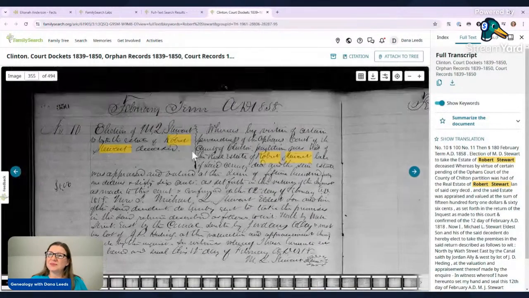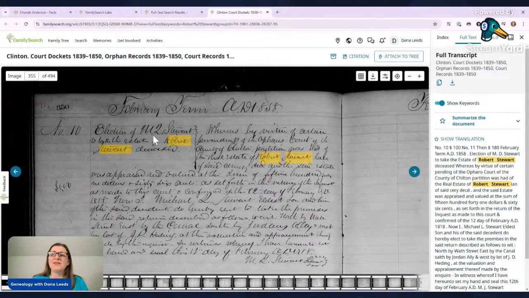But let's scroll in. And this is the election of, let's see what it called it. It said MD. His name is MQ. Robert's wife's last name was Quigley, and he was Michael Quigley Stewart. So this is MQ Stewart. But you can see, I'm impressed at how well it reads these. It's not perfect, like I said. We just saw the MD instead of MQ. But it's the election. I'm reading over here, and I'm going back and forth with my eyes. The election of MQ Stewart to take the estate of Robert Stewart, deceased.